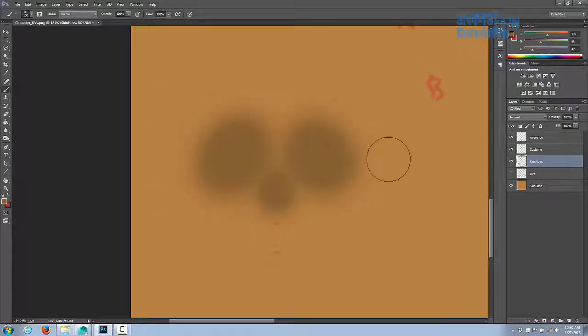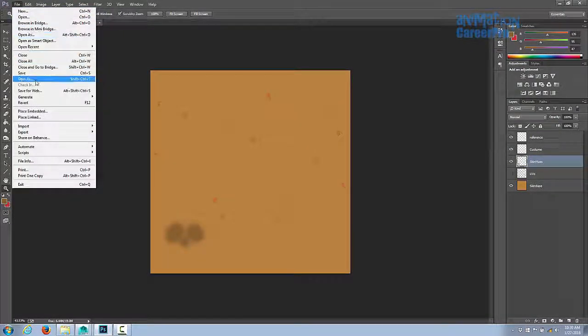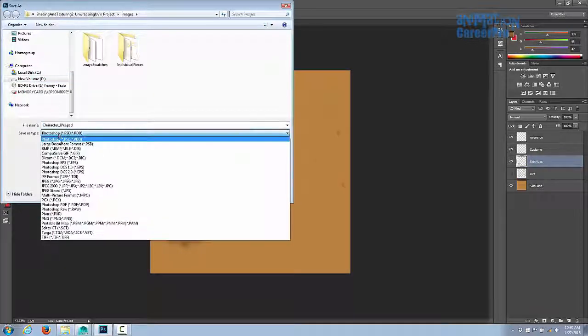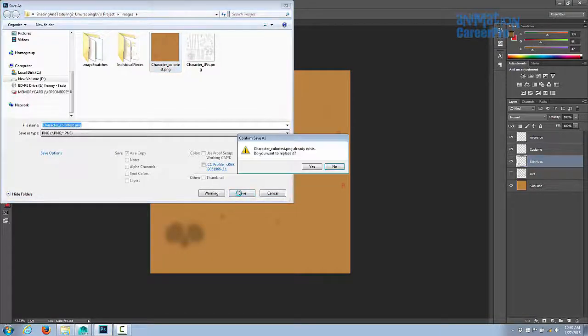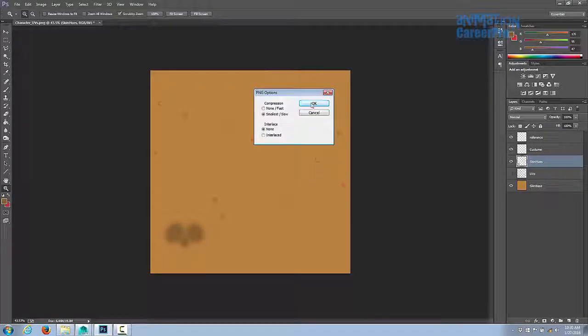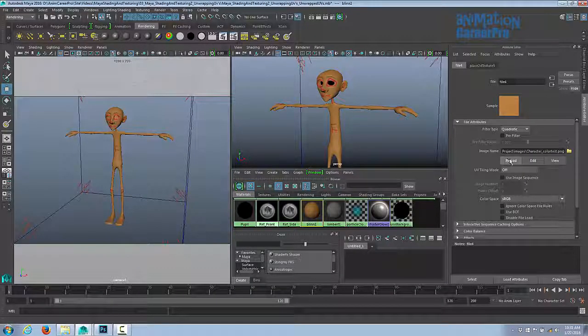I'm going to turn UVs off, and let's just go to File, Save As, just like we did before, and we'll choose PNG. And we can just select the character color test that we used before, and we'll just hit Save. If you want to replace it, we'll say yes. Okay, and let's go back to Maya, and all we need to do is reload the texture. So we'll just hit the Reload button, and you can see it automatically updates.